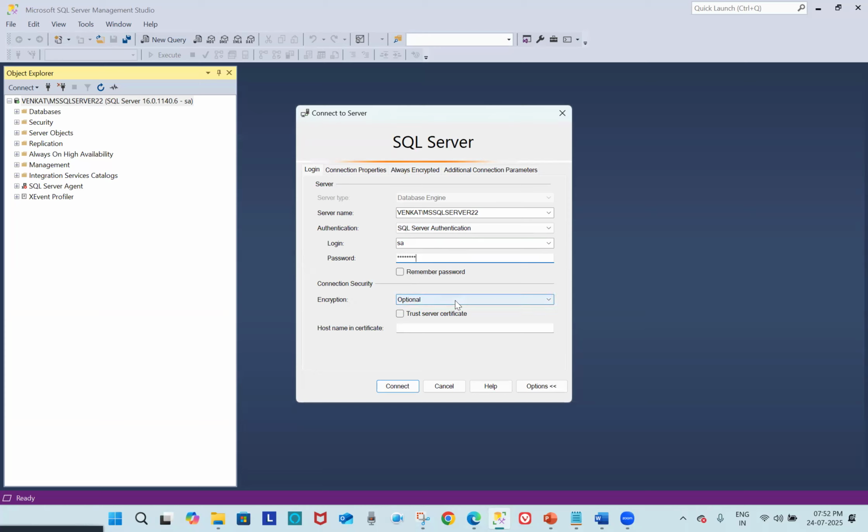Connection security, we have optional, mandatory, strict, and trust server certificate hostname. This connection security, actually, we are using SSMS, right? An application to communicate with the SQL server. So in order to protect the connection, we need encryption so that others cannot see the data being sent over the network. That is the purpose of encryption.